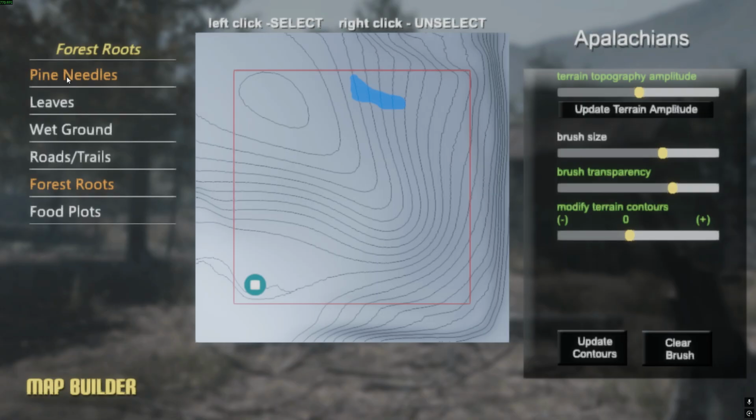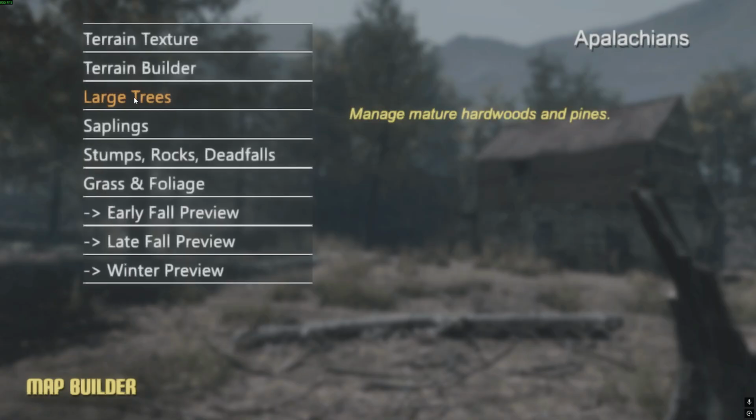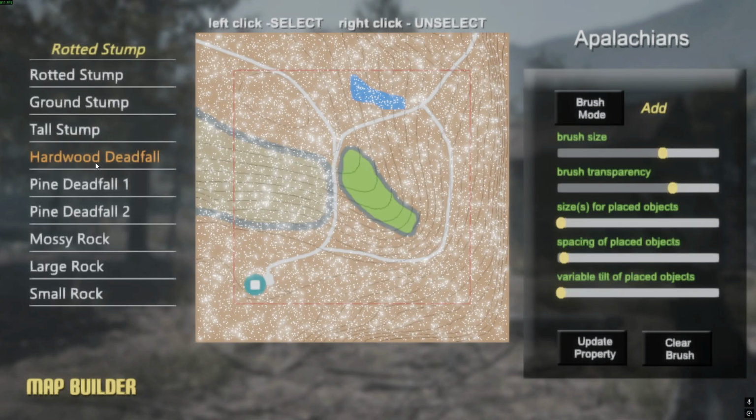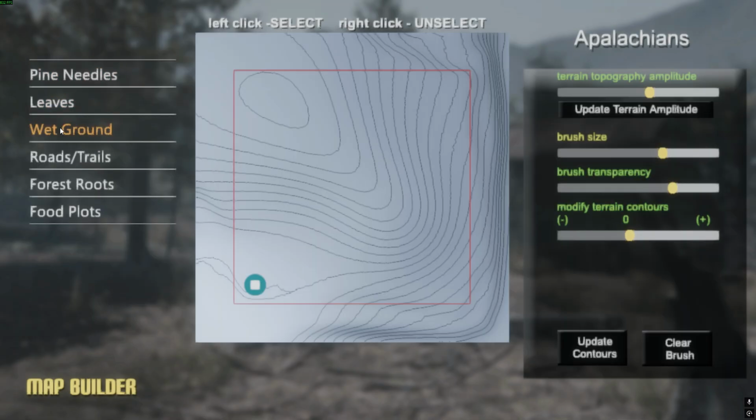All right. Just going to edit this one a little bit. We're going to go to stumps, rocks, downfalls. There we go. Since it's in the hardwoods, we're going to do hardwood downfall. There we go. We're going to clear that brush. We're going to go back into terrain builder, go back into forest roots. We're done with both of those.